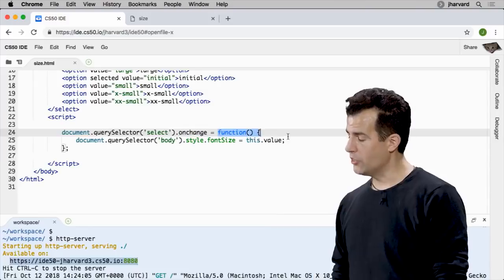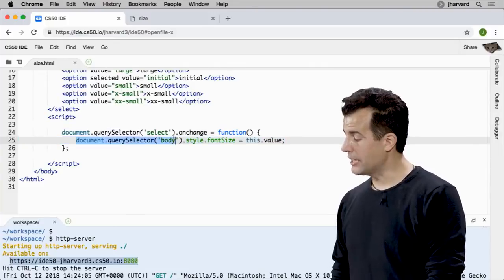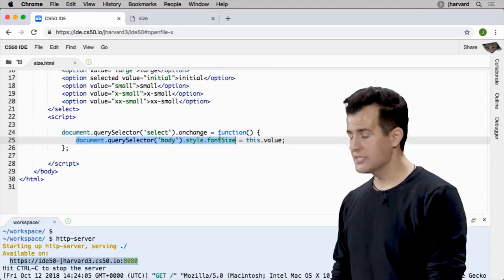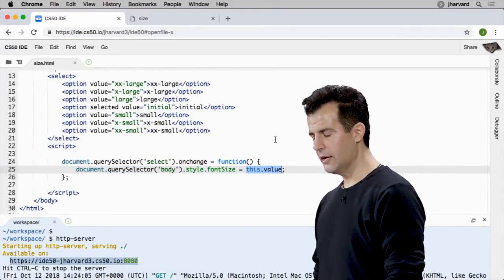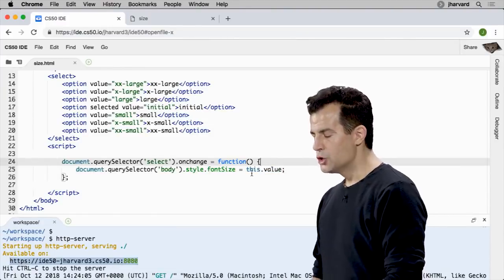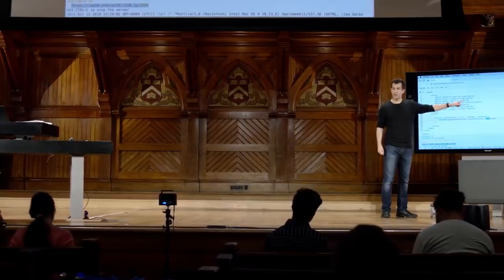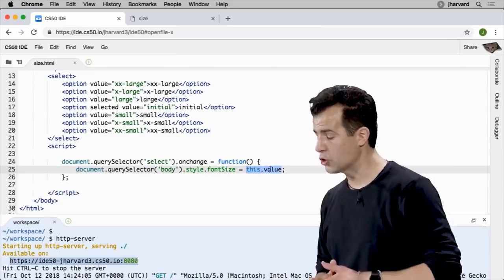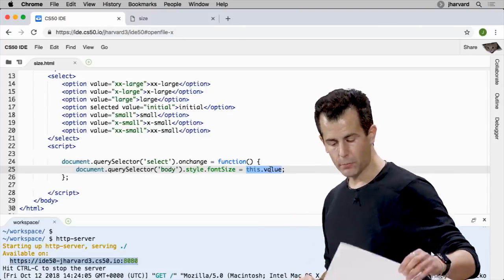What function should get called? Well, this one here, which is anonymous in the sense that it has no name. And go ahead and do this. Select from the document the body tag, get access to its style, and change its font size to, and this is funky here, this dot value. So what did I do here? So this refers to whatever element in the web page induced this function to be called. So this is, you can think of as a variable, a special variable that always refers to whatever element you are listening to. And so this dot value just saves me some keystrokes because otherwise you need to use document.querySelector to get at this select menu. But we'll see this again perhaps down the road.